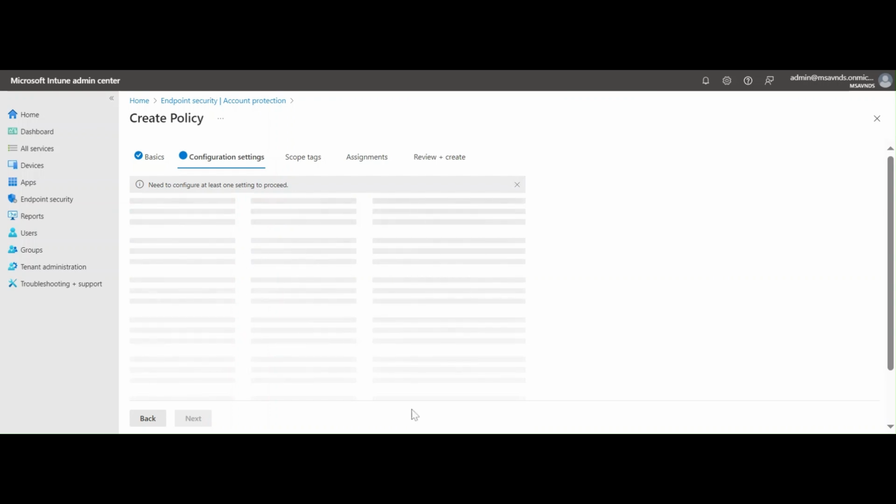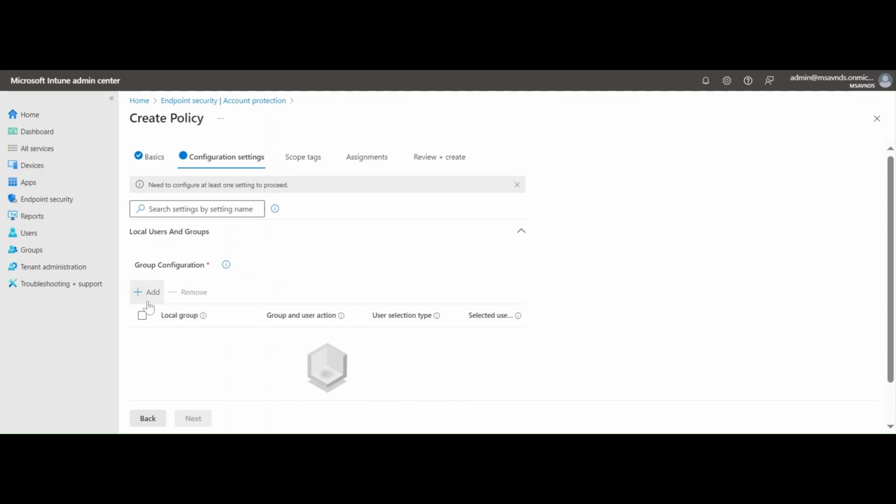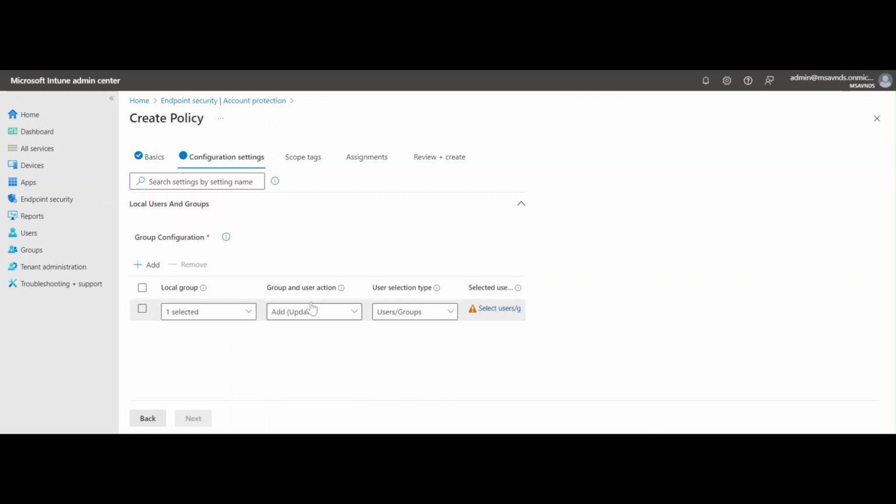Next, we need to select the local group, then the group and users actions, what actions we want to do, the user selection type, what type of selection we want to put in, and the selected users. From here we can select a specific user we want to provide access to. Here are different groups, and these are the local group types. For example, administrators, users, guests, power users, remote desktop users, and remote management users.